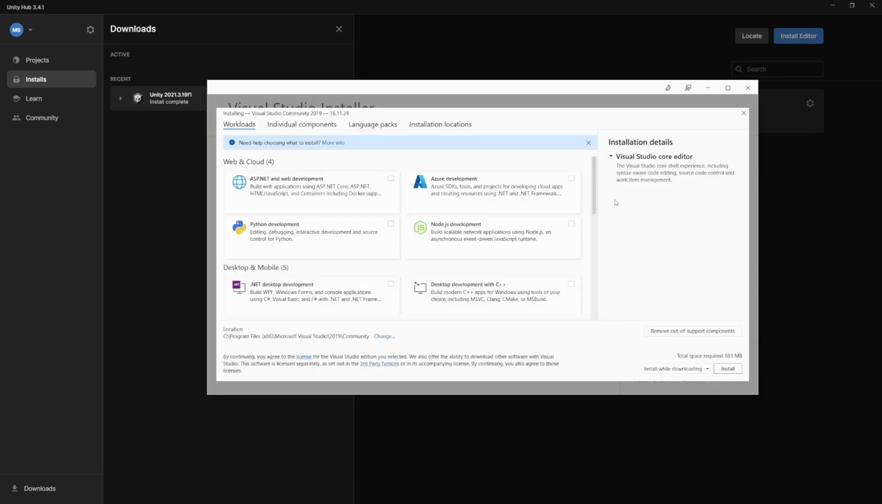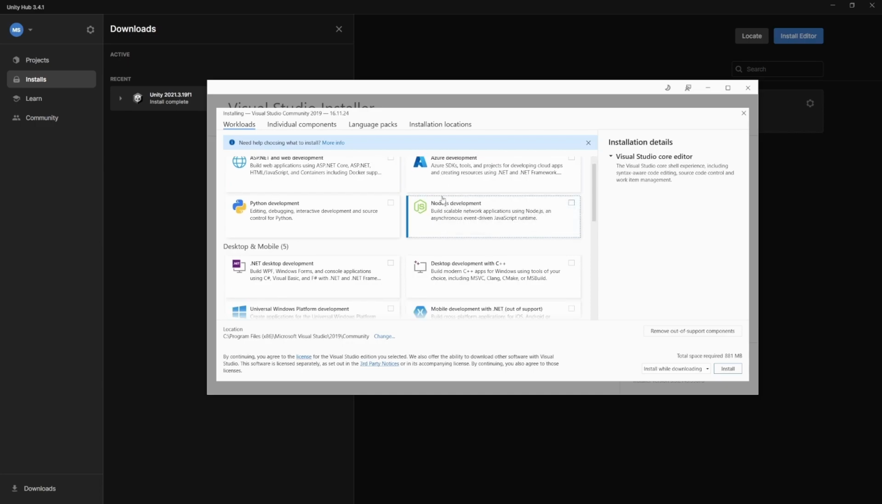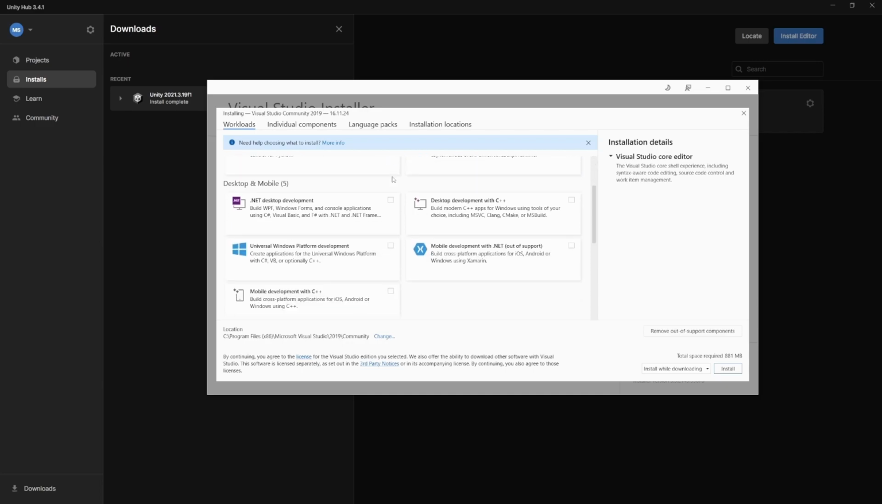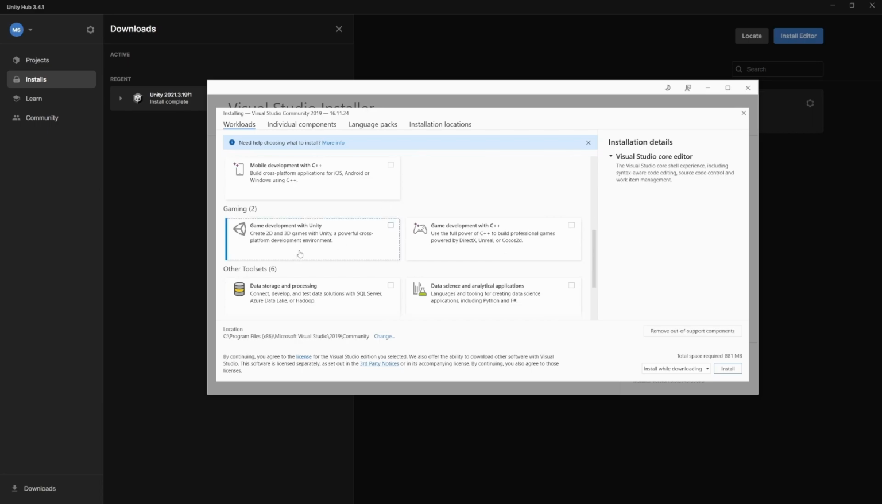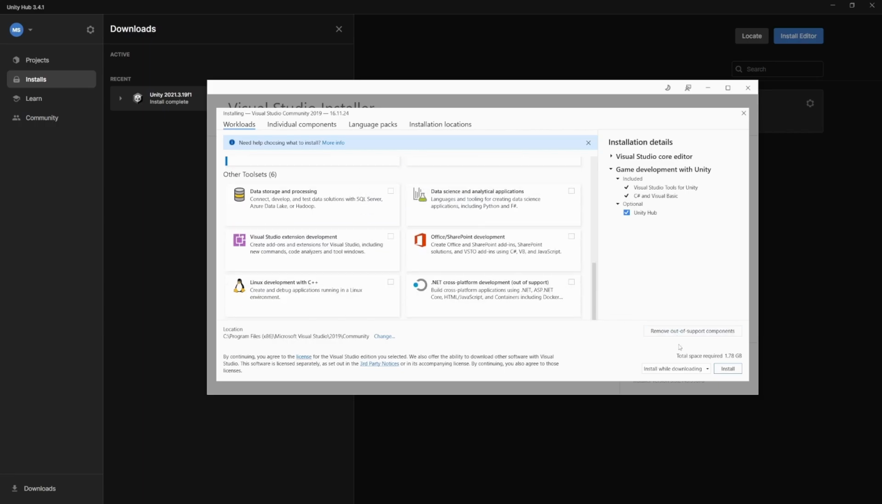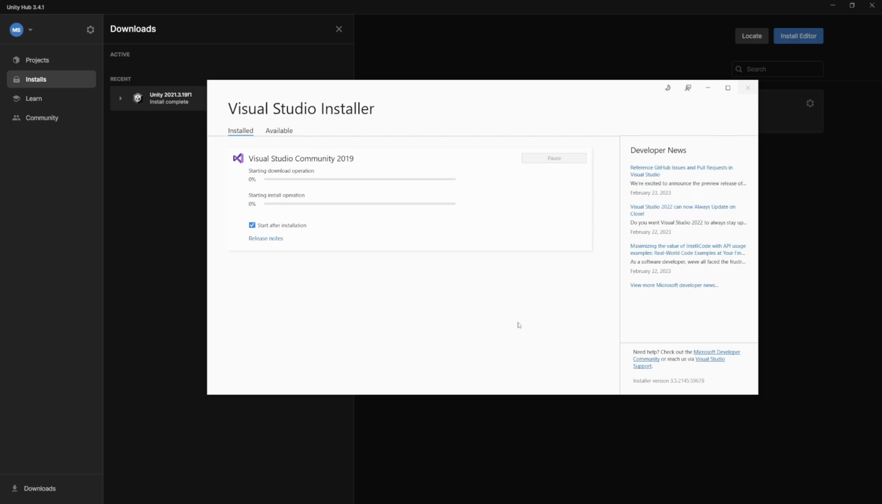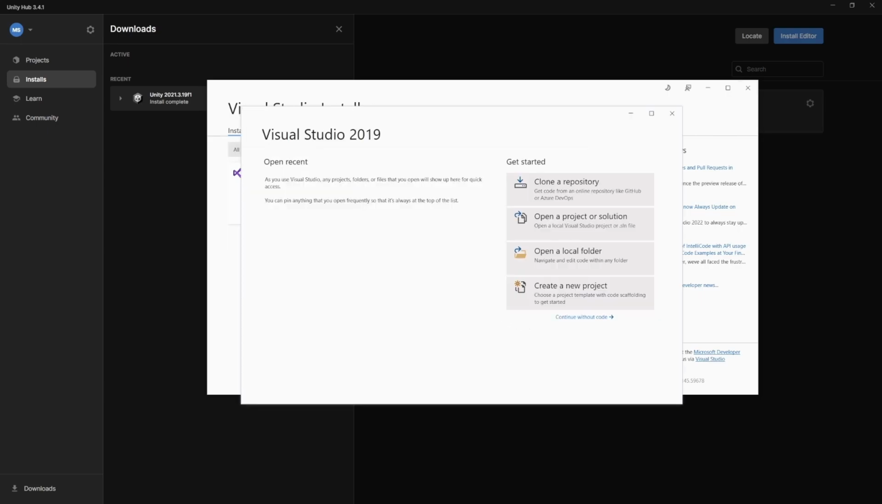Now you're going to get the pop-up window for the Visual Studio installer. Most of this you don't have to worry about. Visual Studio is used for a tremendous amount of programming. Lots of people use it for various different things, different languages. So you don't need to worry about pretty much anything here. Just scroll down the list a bit until you see gaming, and then you're going to see game development with Unity. We want to make sure this one is checked. Okay, so now that that's checked, just click install, and it's going to complete the installation.